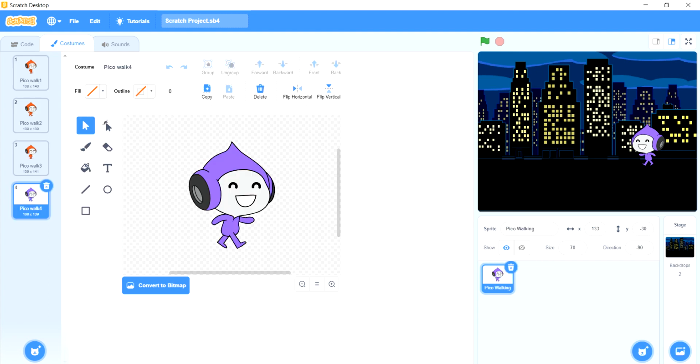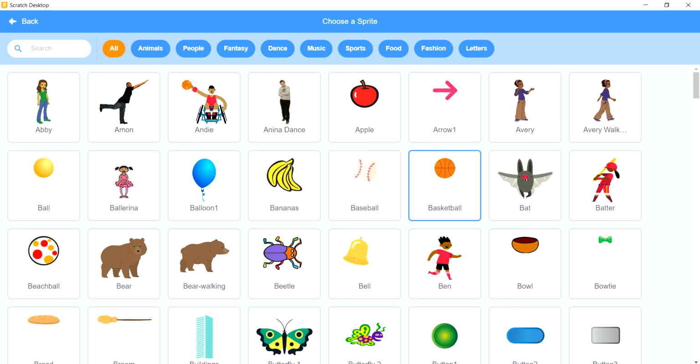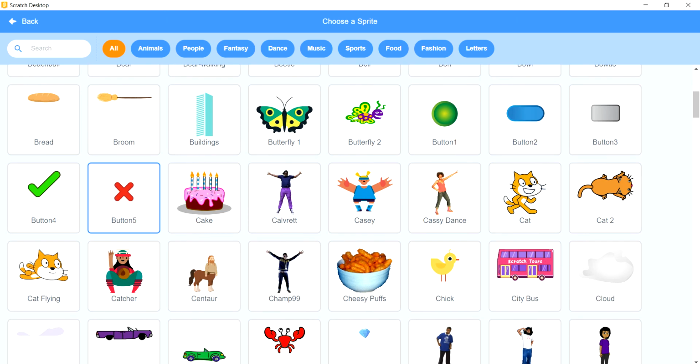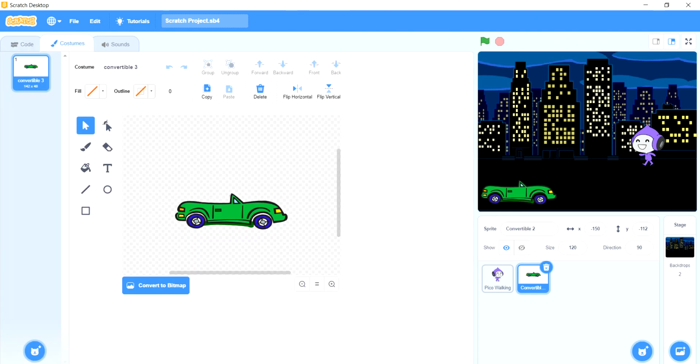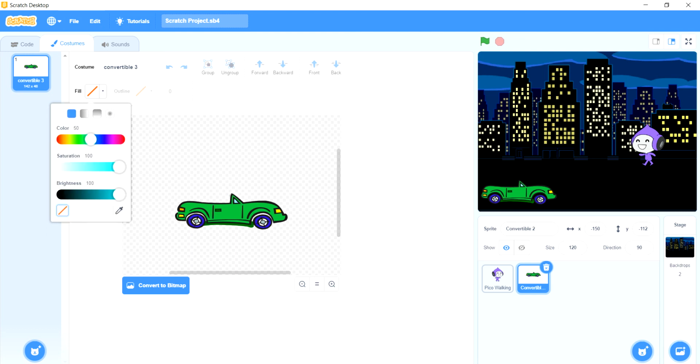Now I will put another character, not that car. I will put a car, but not this car. I will put this car, and I will make its size big to see it so well. Then I will customize it. I will make this number, this one, and I will make it, but not like this. I will make this color.